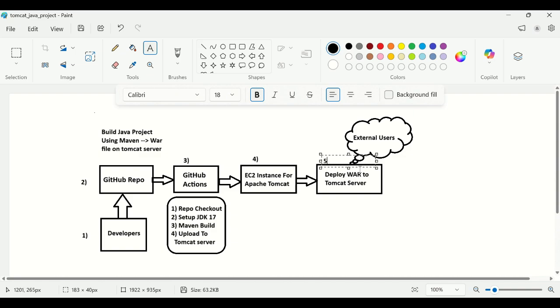And the fifth one is external users. After deploying the war file inside the Tomcat server, the external users like me or you can access this application using a link. So that we will see. Now let's go one by one. First we will see the developer's code, like this code.